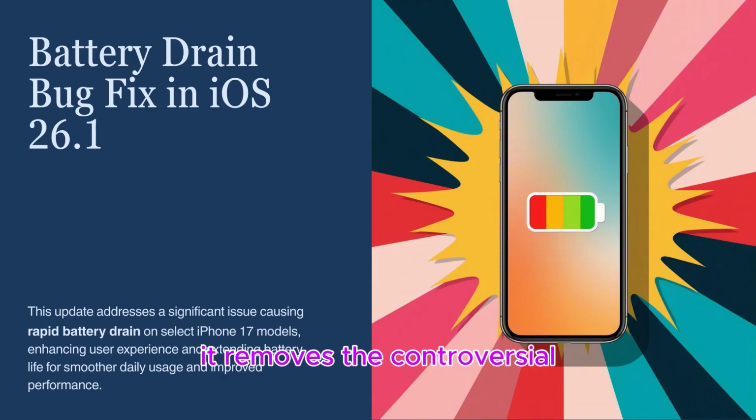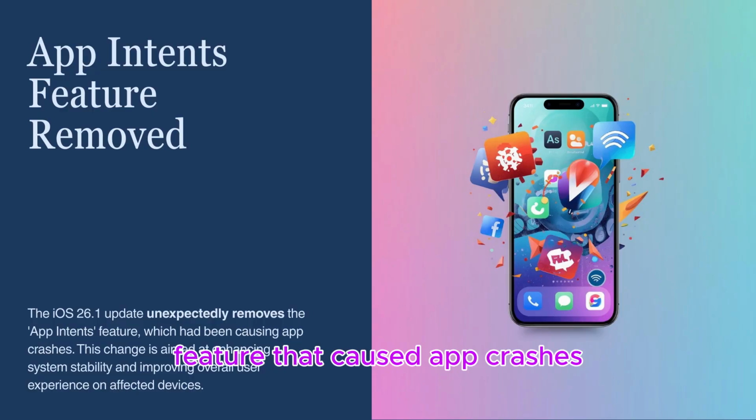Surprisingly, it removes the controversial app intense feature that caused app crashes. The update also improves 5G stability and fixes an issue where AirDrop would fail between certain devices.